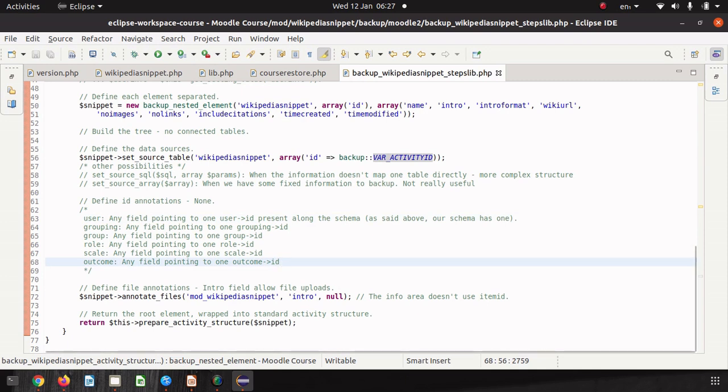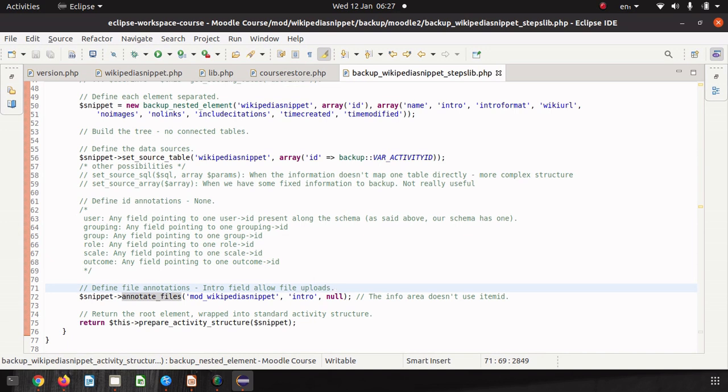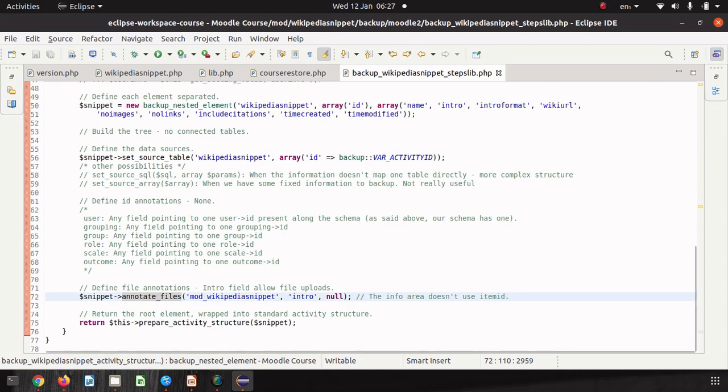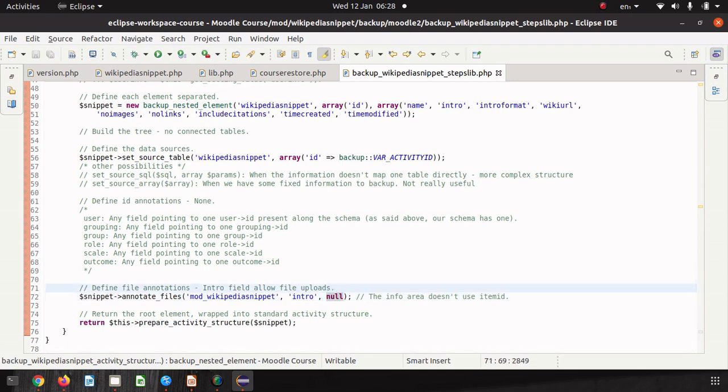Okay, and then we have file annotations. Again, this is optional, but where you have anything that may include files, or if your module actually works with files, this is where you would define and annotate files. So in this case, our intro element, which is one of those HTML text boxes, allows the user to upload, let's say, images or other files into the data. So you would use this to define or mark those files as being part of your plugin's backup. The intro element doesn't use item ID, so we don't tie the files to the actual record itself. It basically uses the context to find the file.